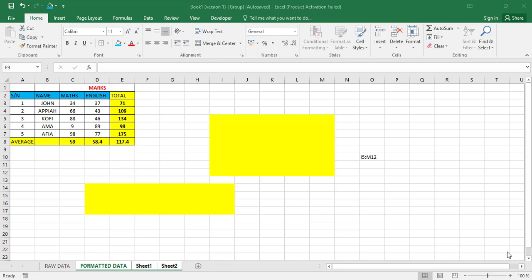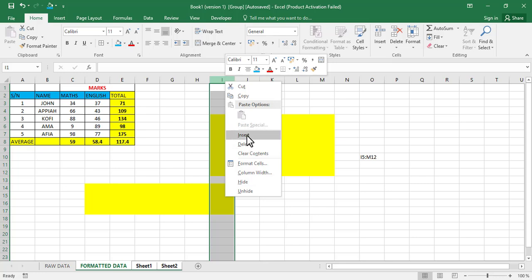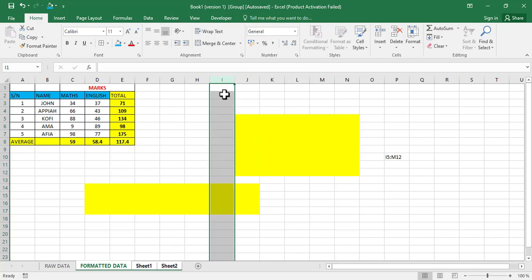The next thing you are going to do is how to insert rows and columns. Okay, so we have this. Let's select this whole column, and you want to insert a column here. After selecting, you just right click, then you go to insert. Just click on insert. You see that it has inserted another column at the left side.